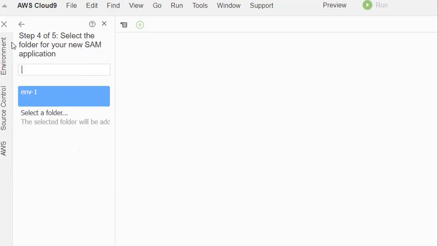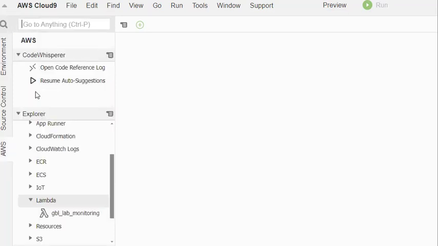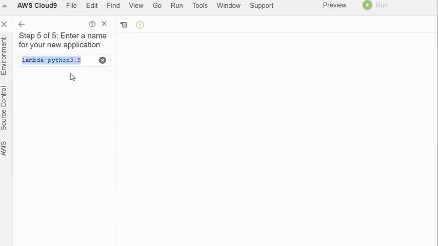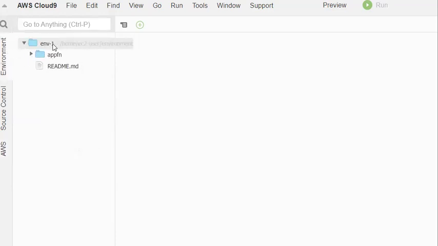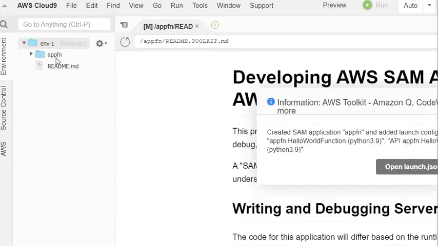I also need to select the folder for my SAM application. I'm selecting the folder inside this Cloud9 IDE, using this env1 environment folder. Now we need to provide our application name. Since I am creating an application function, I named it app-fn. Now I'm clicking enter. Immediately you can move to this environment. You can see this app function environment is available now.